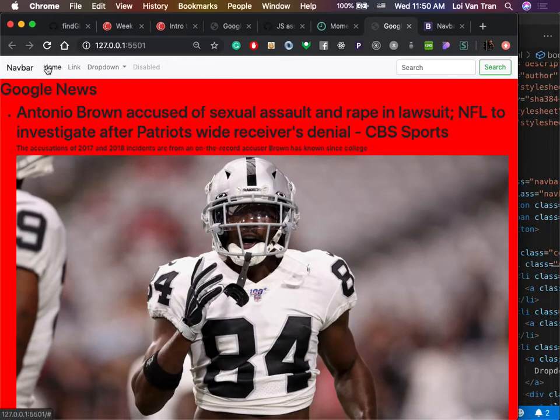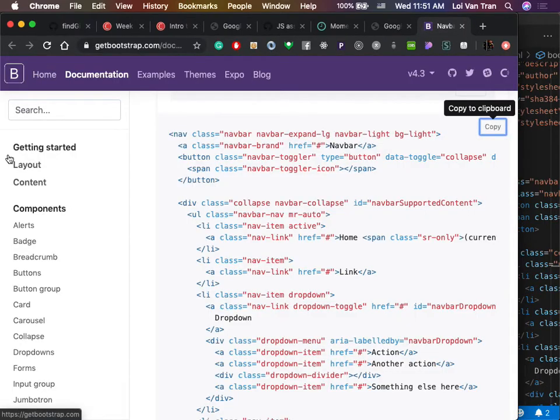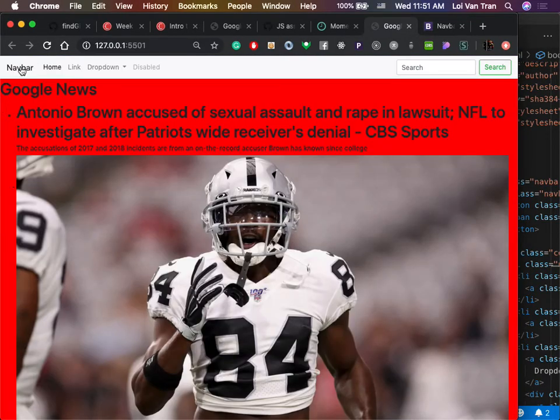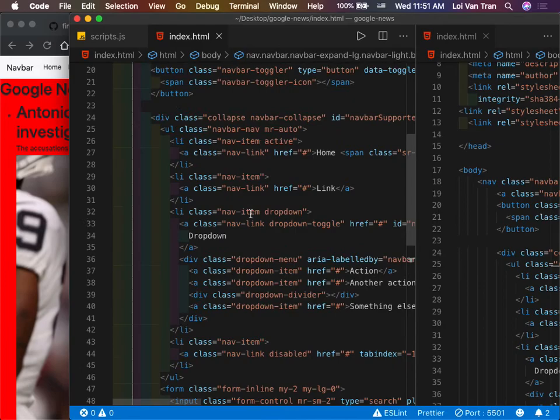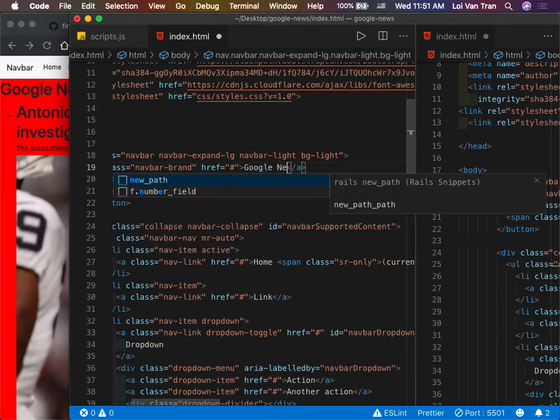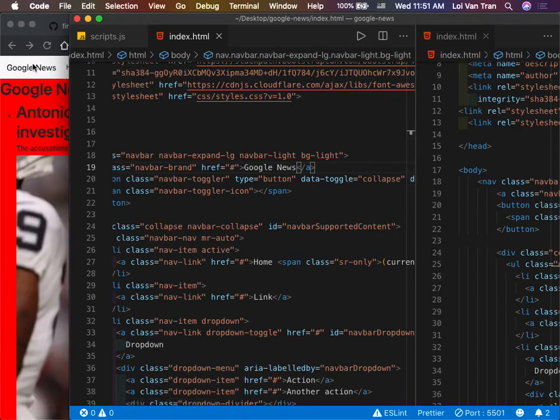This is what I call copy-driven development. There's nothing wrong with this. The best developers I know do this. You copy it and then you fiddle with it a little bit and make it look different, right? So for example, we see navbar up here. We're going to go back and change it. We're going to call it Google News. And now we can see that this is Google News.